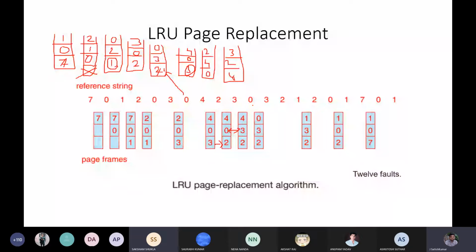Okay, next element is 0 is coming. 0 is not there, so 0 will replace the bottom element, that is 4. Okay, 0 is replacing 4, so your stack will update to 2, 3, and 0. Next element 3 is coming, so 3 is already there in the stack, so we'll update 3, 2, so 0 will be pushed down, 3 will be brought into the top.